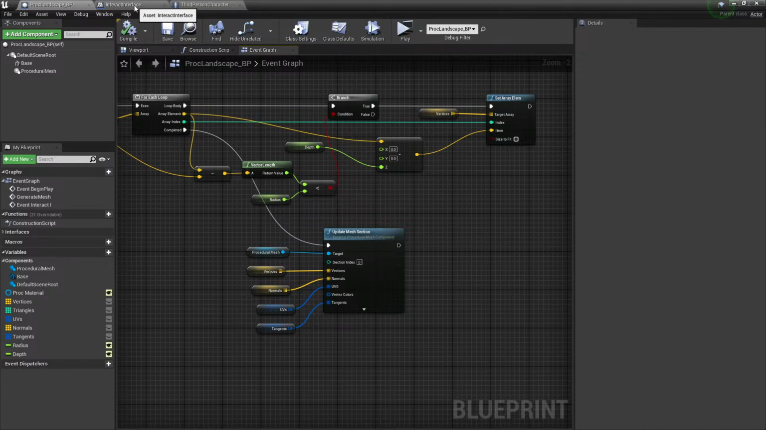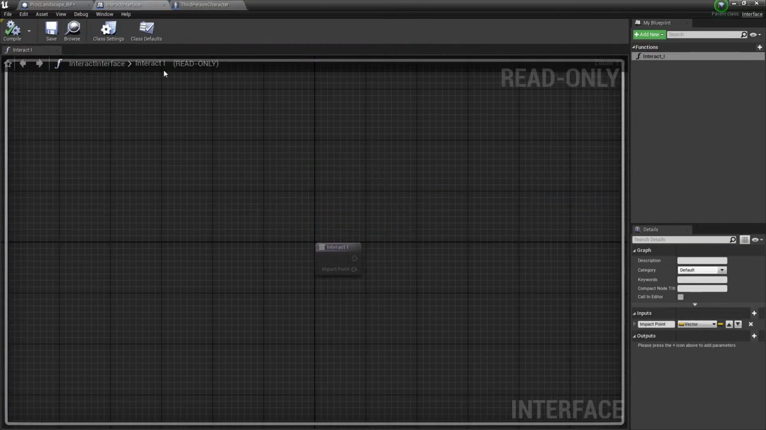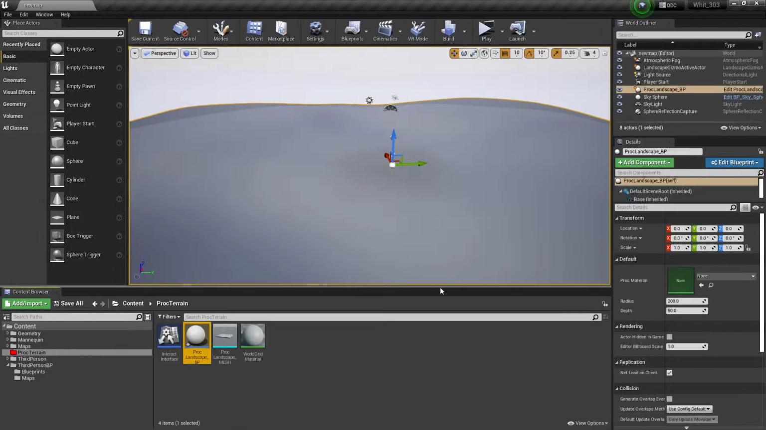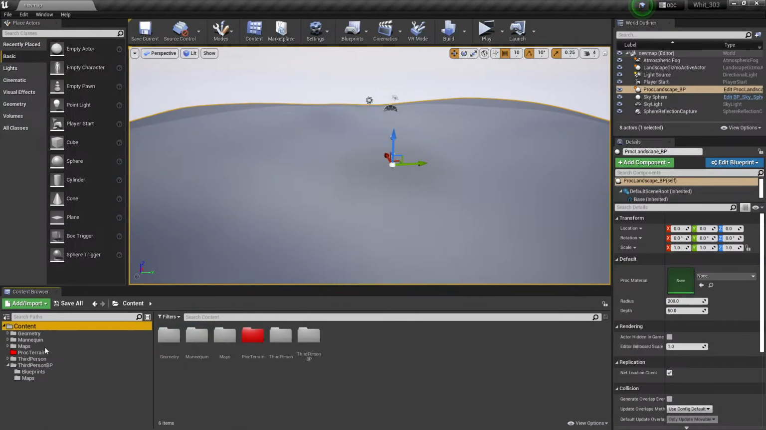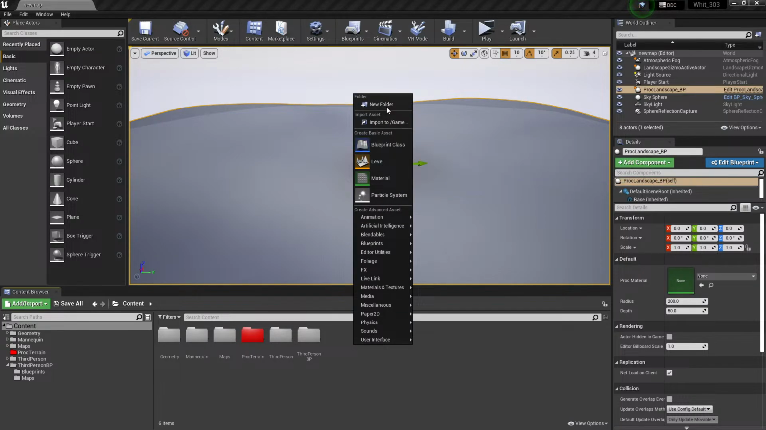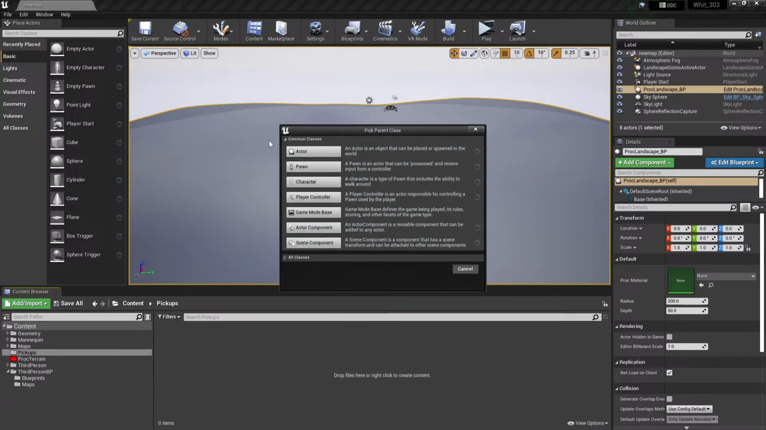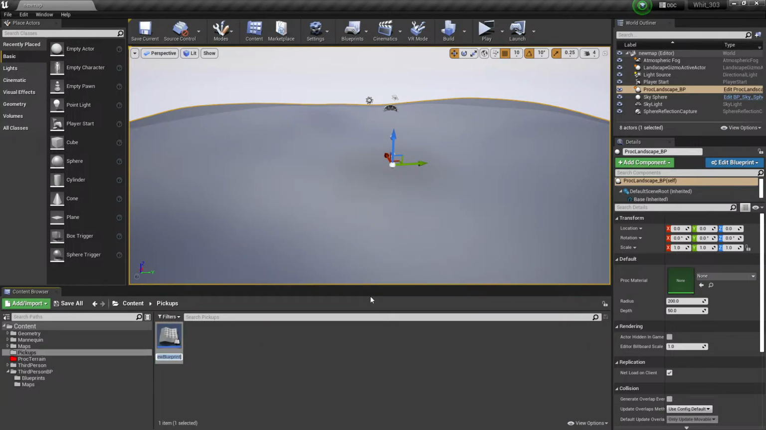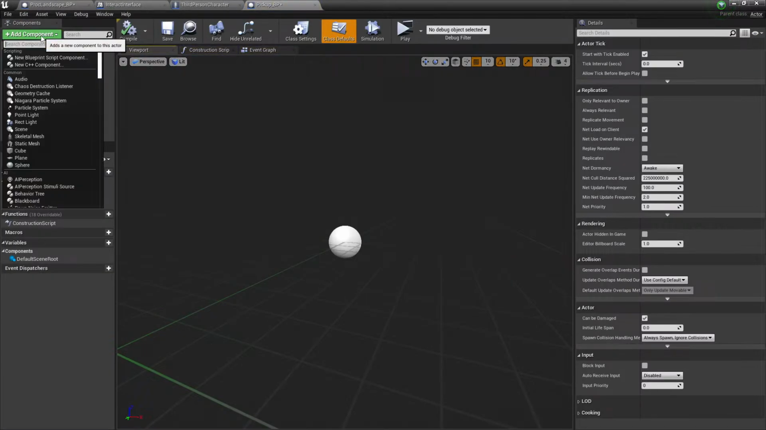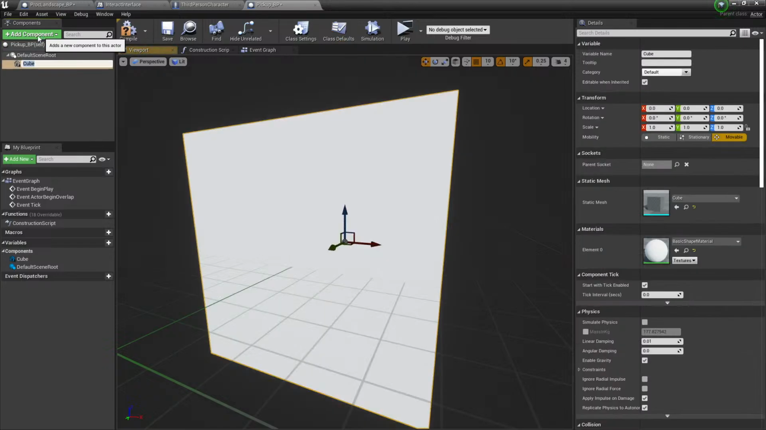But yeah, so I want to show you how cool these blueprint interfaces are. So I want to go in here. Let's do a folder. I'm going to call this pickups. Right click, blueprint class, actor, pickup, BP. Okay. So now I'm just going to add a cube to this guy.